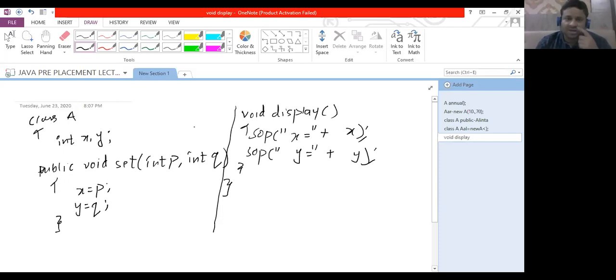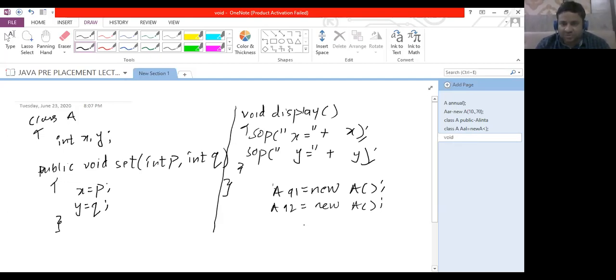In main, suppose I create objects like this. A1 equals new A, and A2 equals new A. And then I'm calling the set function with A1: A1 dot set 10 comma 20. And A2 dot set 30 comma 40. And if I want to display the values, I'll write A1 dot display and A2 dot display.